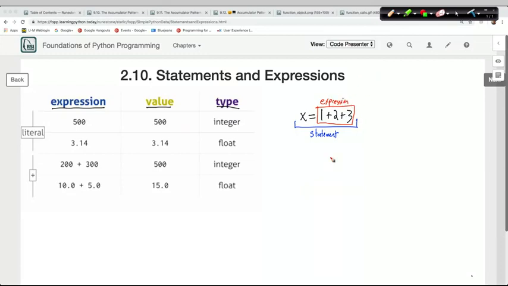And so when Python is computing the value of this expression, it breaks it down into smaller parts. So it first adds 1 plus 2, takes the result, and then adds 3 to that, and then it gets 6 as the value of this expression. And then the statement says, assign the value 6 into the variable x.